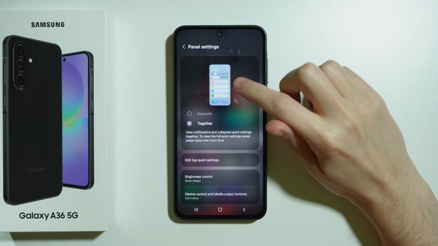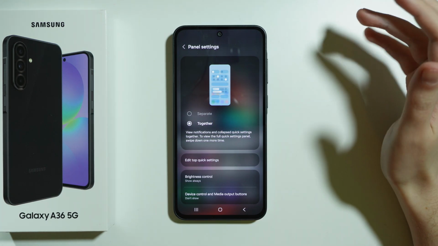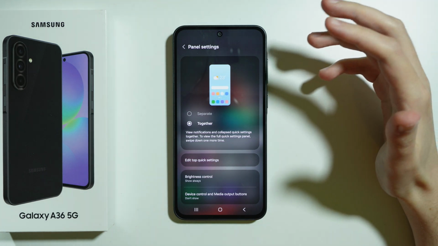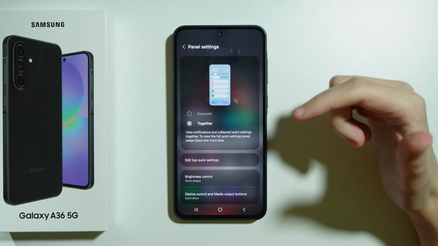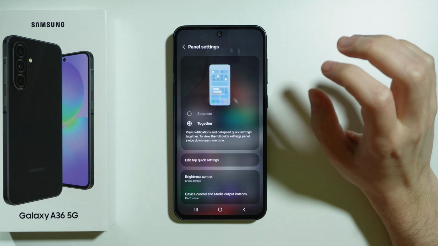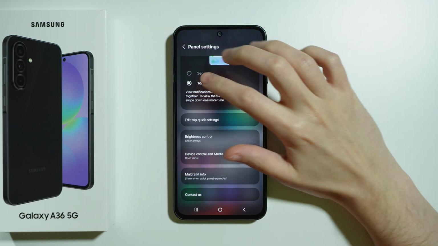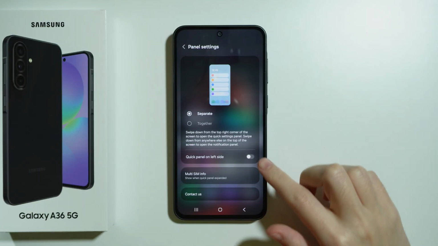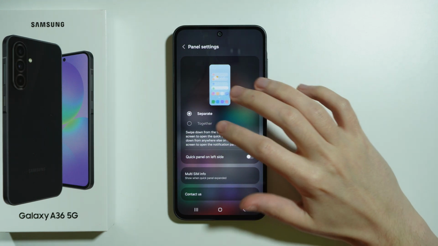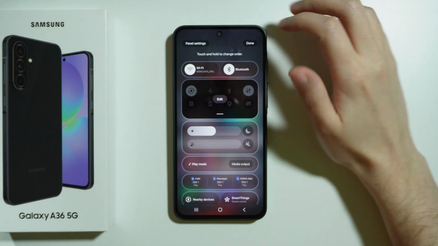The together option allows you to have the old style, the old system back, where you have notifications and the main buttons in one place. And in addition to that, we have some additional options here at the bottom as well, depending on the selected choice. So that's pretty much it.